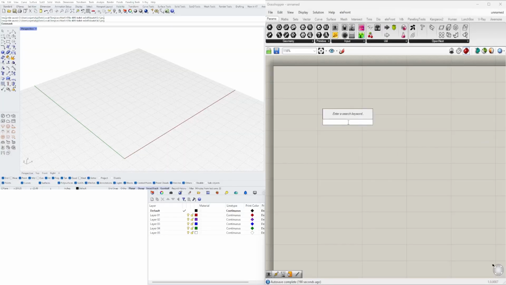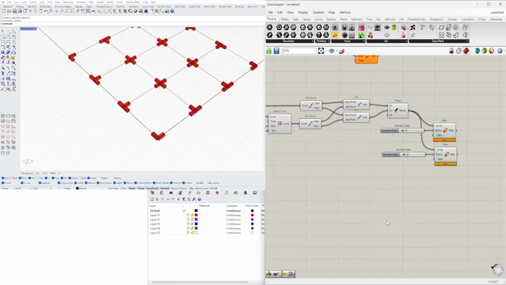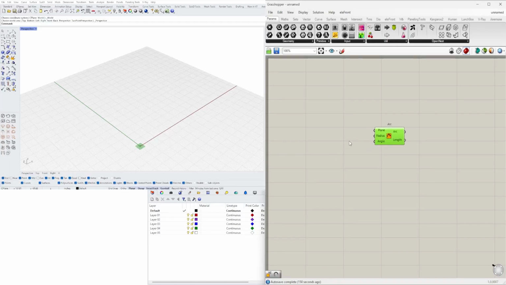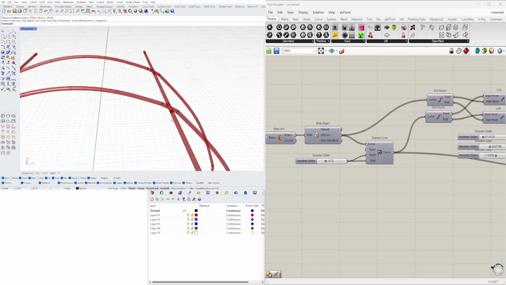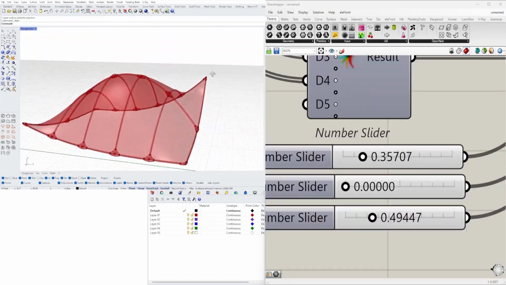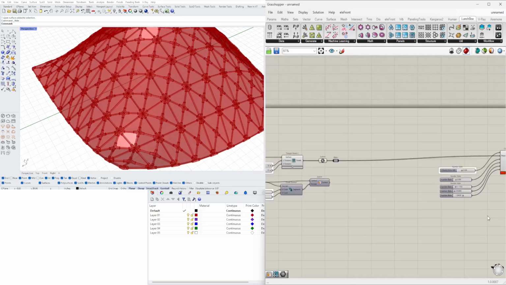In today's video, I'll be going over two different examples. This is going to be the first tutorial where I show you how to create the connections. And the second portion is going to be a time lapse where I share a different iteration.